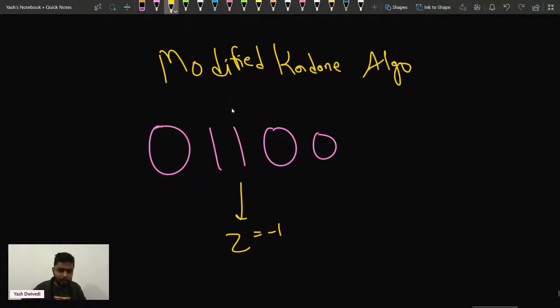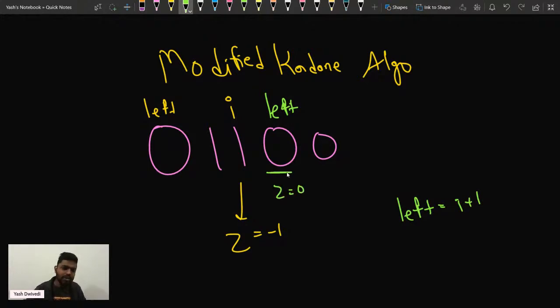At this point my i is here and my left is here. What I want is for my left to come here. So I want my left to be equal to i plus 1, because I want to mark z equal to 0 from here on and restart from it. If this is left, then this index is 3 according to 0 base. This is 0, this is 1, this is 2, this is 3. According to 0 base it will be i plus 1.